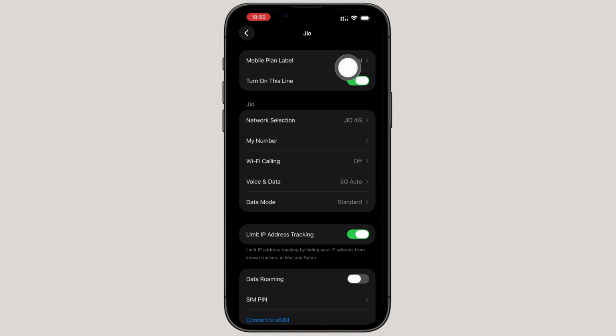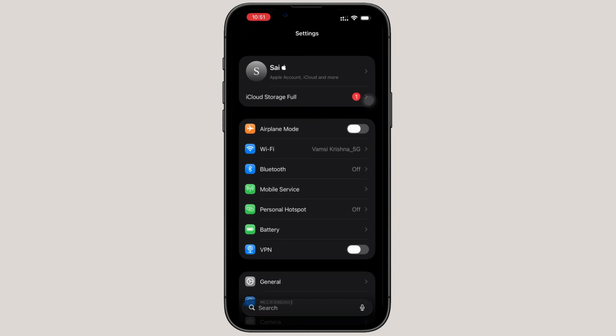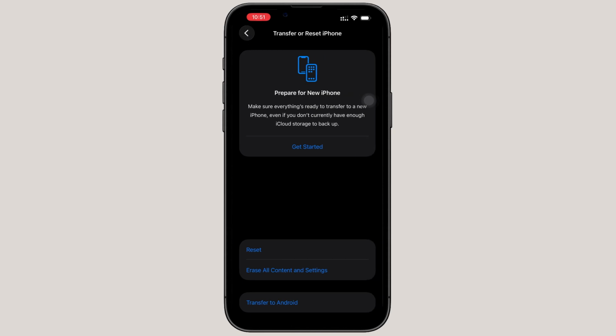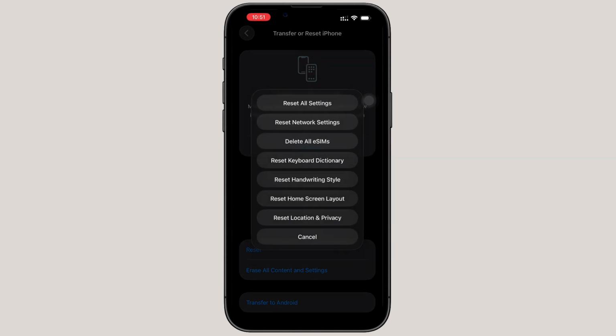If the issue runs deeper, reset your network settings. This wipes saved Wi-Fi passwords and Bluetooth pairings, but not your photos, apps, or messages. Go to Settings. Tap General, then Transfer or Reset iPhone. Choose Reset at the bottom, and select Reset Network Settings. Your iPhone will restart and attempt a fresh connection to your carrier as it comes back up.